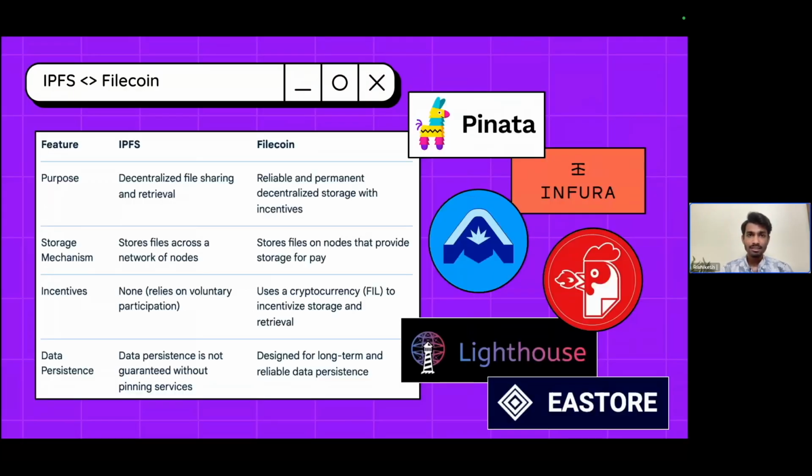Next up is a comparison between IPFS and Filecoin. Given that we already have a strong distributed system like IPFS, the InterPlanetary File System, why do we need Filecoin? This comparison can help you understand how IPFS handles things and how Filecoin handles things. For the first one, IPFS is built for decentralized file sharing and retrieval, but Filecoin is built on top of it for reliable and permanent decentralized storage, along with providing incentivization to the storage providers in the network.